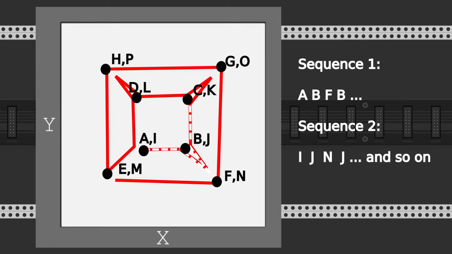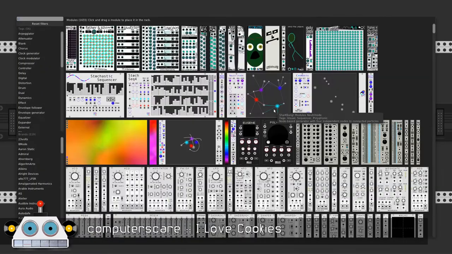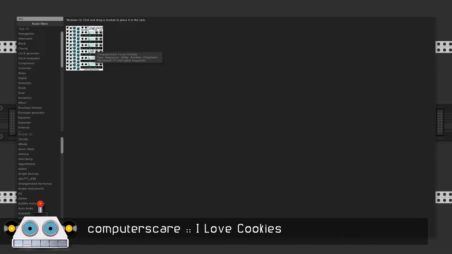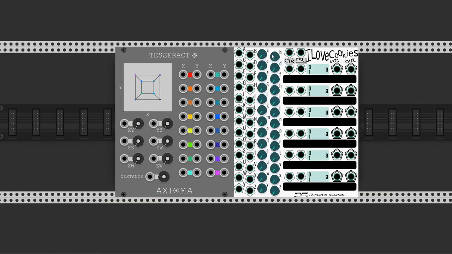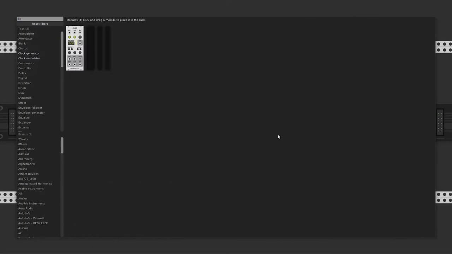You can wonder why we're doing all this. Well, because I Love Cookies is a sequencer that can switch between inputs writing a sequence of letters. You will see that this is a powerful module. Now we connect Tesseract with I Love Cookies, having in mind the letters we assigned before.